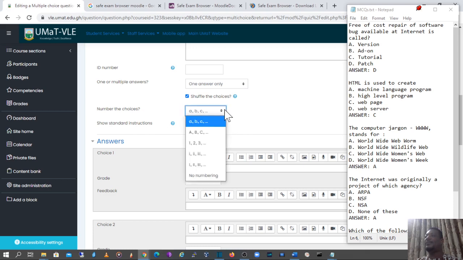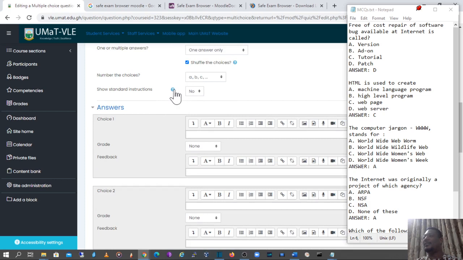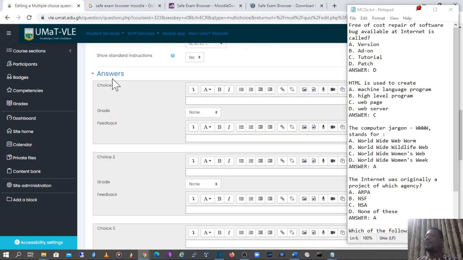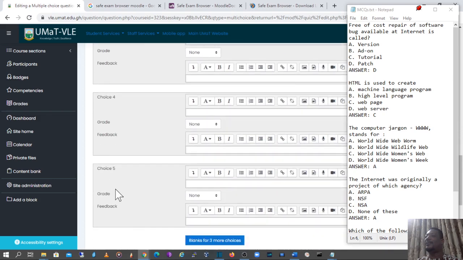The number of choices, we have A, B, C. We are going to maintain what is there, because from here we have the options A, B, C, D, and the rest. Now the next thing is to show standard instruction. Of course, if you want to know more about this, you can just click on this and read more about it, whether to show the instructions, select 1 or select multiple choice. If you want the students to know that they should make a choice of maybe 2, for them to know that there's a multiple answer question, you can give it to them. You can say yes to this, but this is not, so we're going to maintain the default over here, which is no.